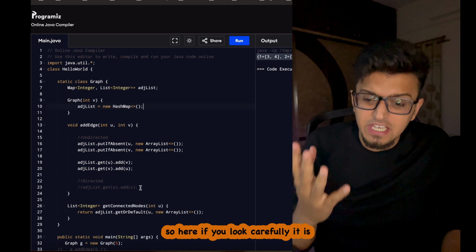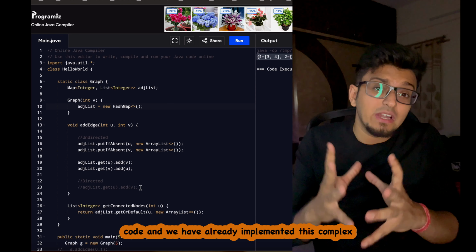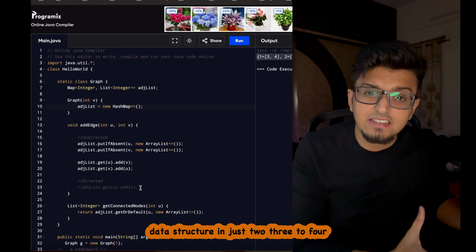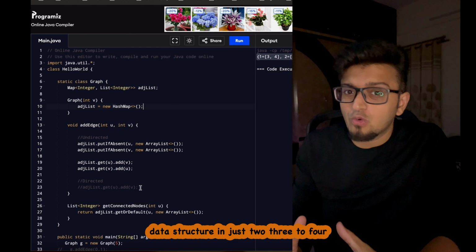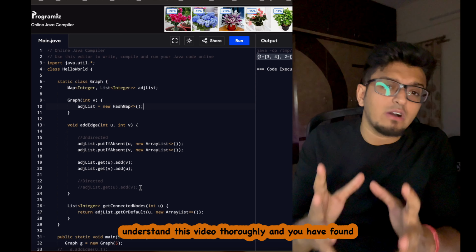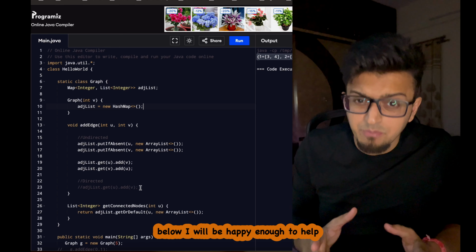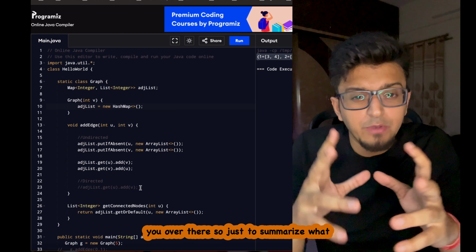If you look carefully, it is maybe 3 to 4 lines of code, and we have already implemented this complex data structure in just 3 to 4 lines of code. So I hope you have understood this video thoroughly and found it useful. If you have any questions, do let me know in the comment section below. I will be happy to help you there.